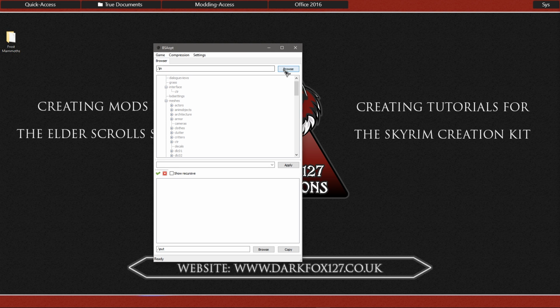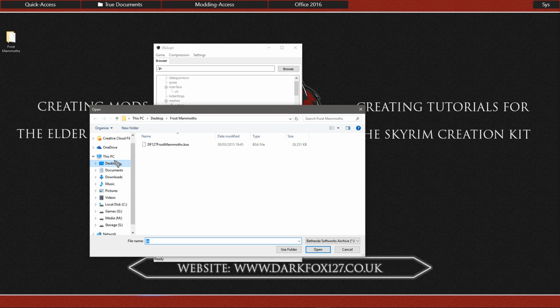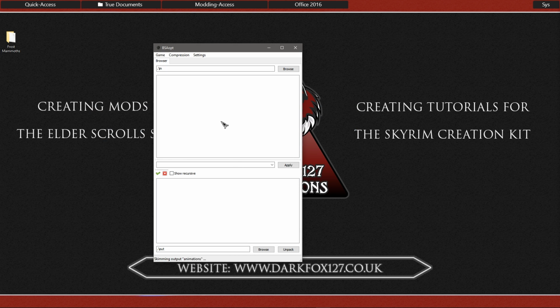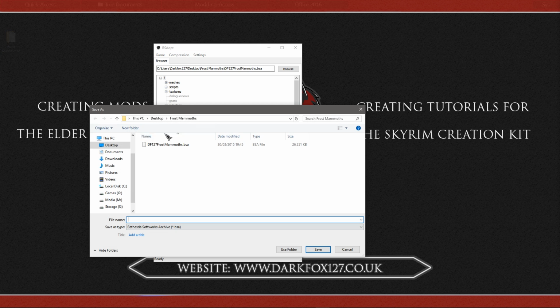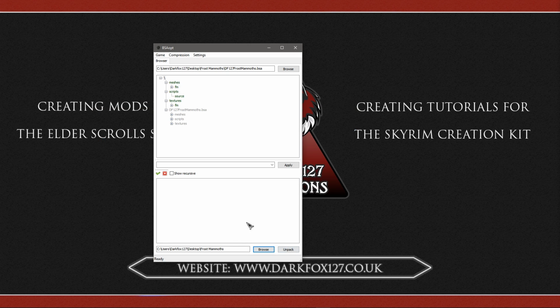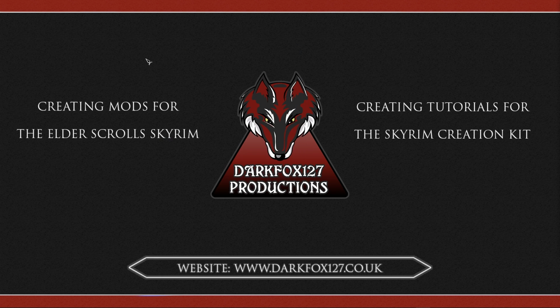So I'm going to use BSA Opt, I'm going to go browse, and I have that under desktop, Frost Mammoths, where it is. I'm going to hit open, and give that a few seconds to load. There we go. And as you can see, I've got my meshes, my scripts, my textures. All that's pretty good. So I'm going to hit browse, and it's navigated back to where it was, luckily. I'm going to hit use folder, and unpack it there in the same folder. Then I'm going to close BSA Opt.